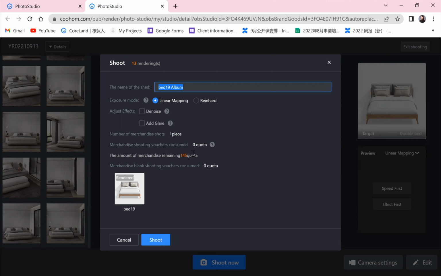So how do we count the quota? If you shoot one product, that costs one quota. But if I have already made a photo and I want to choose a different studio, make more albums, make more photos, that won't cost you any quota. So no matter how many times you shoot, as long as it's the same product, it will only cost you one quota. So yeah, it's very customer friendly, right?